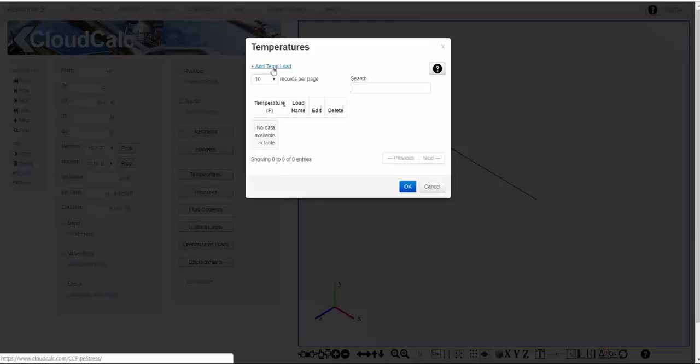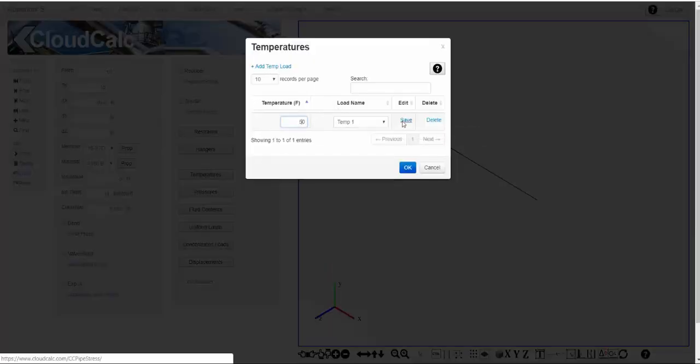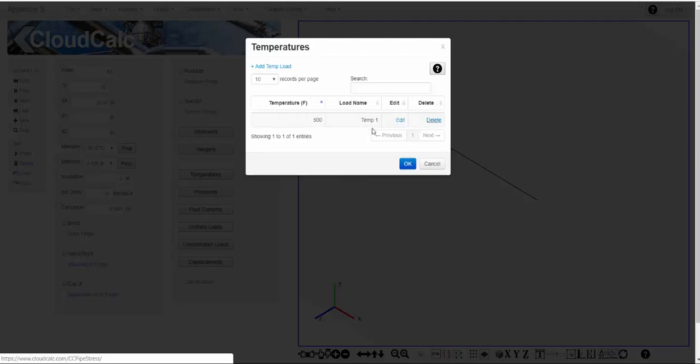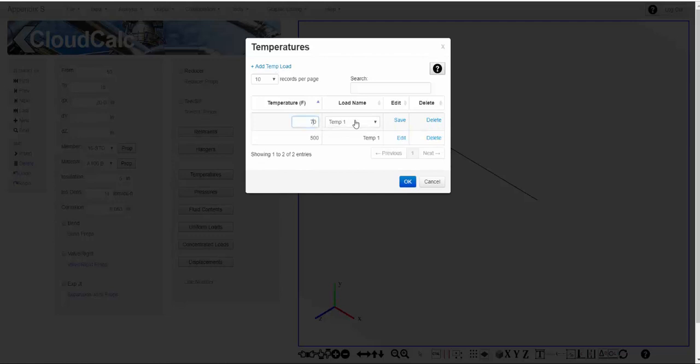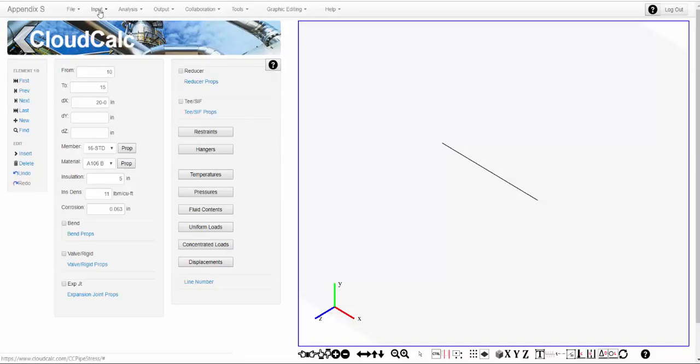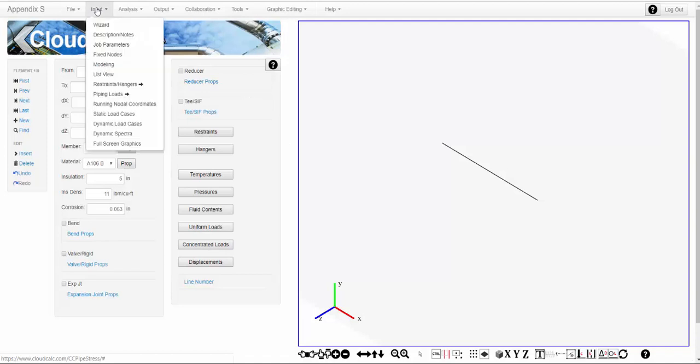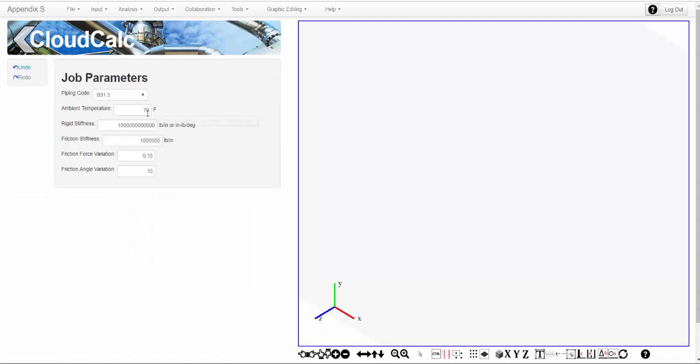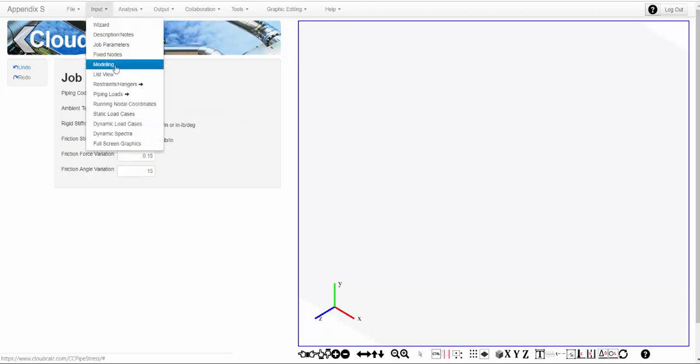Operating conditions, temperatures. We've got a temperature of 500 degrees. We'll call that temperature 1, save that. And then we want the temperature 2 case, which is going to be 30 degrees. And we've got a number of options on the temperature case. Call that temperature 2. And by the way, just to make sure that we are using an ambient of 70, which was required, we can look in the job parameters, and we see that our ambient temperature here, yes, is 70 degrees. Piping code's B31.3, that came from our defaults from the config, etc.